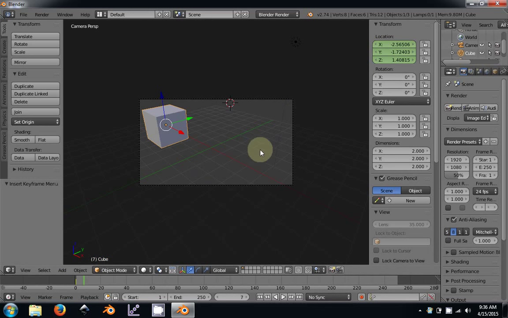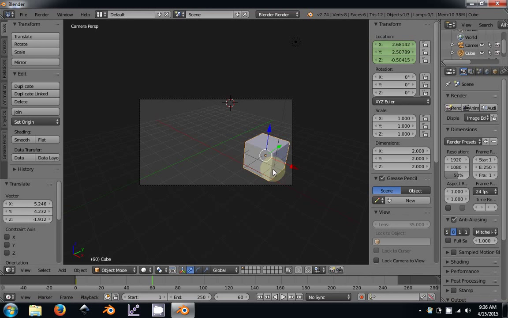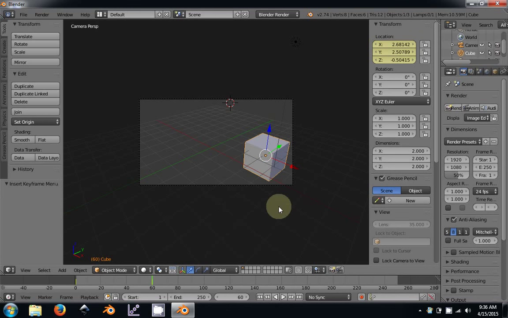And green is just the in-between between a keyframe, which is what this is, and the next keyframe. So you'll see that these numbers aren't changing. But now I'm going to go to frame 60, just for the kicks and giggles of it. I'm going to move this right here. I'm going to hit the I button again, and make location right there.